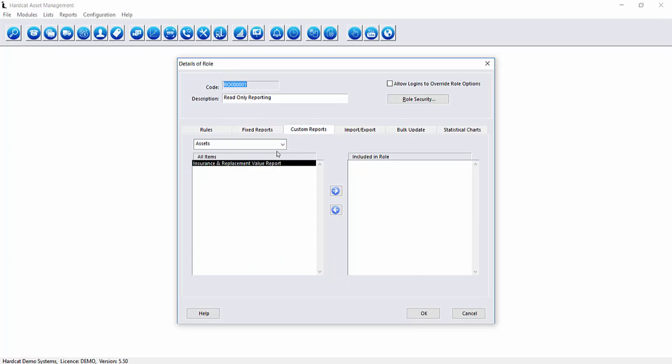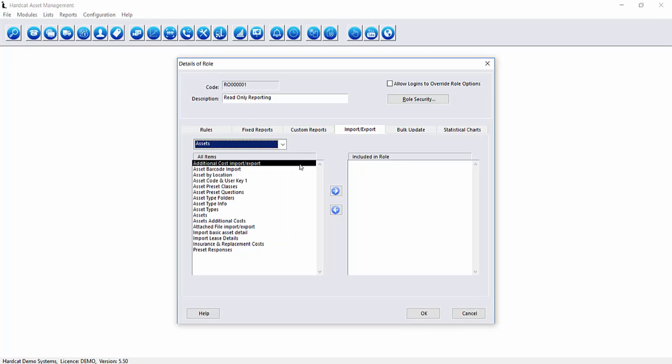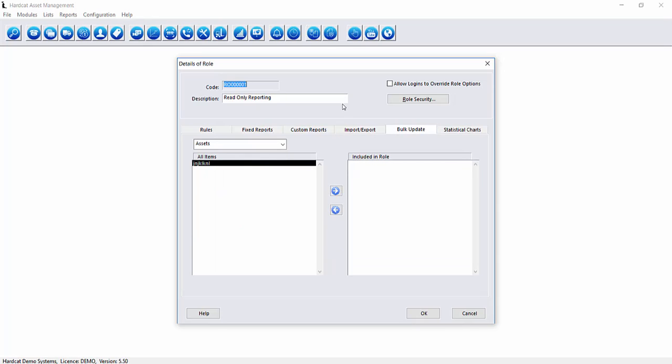We'll do the same thing with custom reports. Again, for the different areas within the system, we'll have to go through and apply the reports that we want this user to see. And again, with import exports, what import export definitions this user is allowed to see and use. Same with bulk updates, but as this is a read-only account, we don't need to apply any bulk update definitions, although we can apply charts.